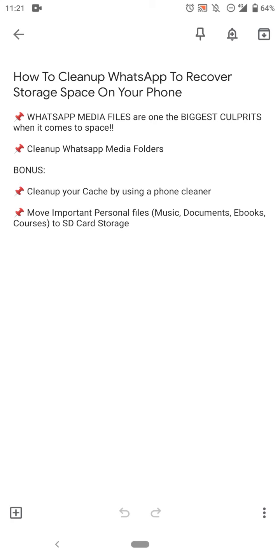Then lastly, I would advise you to move important files from your internal storage to an SD card. Now I know there are people who, because they feel that their phone storage space is very large, maybe they're using 256 gigs or something like that, feel like they can just keep everything. What if something happens to your phone? So this is a bonus tip. What if something happens to your phone? That's why I personally am not a fan of using phones that have very big storage space.